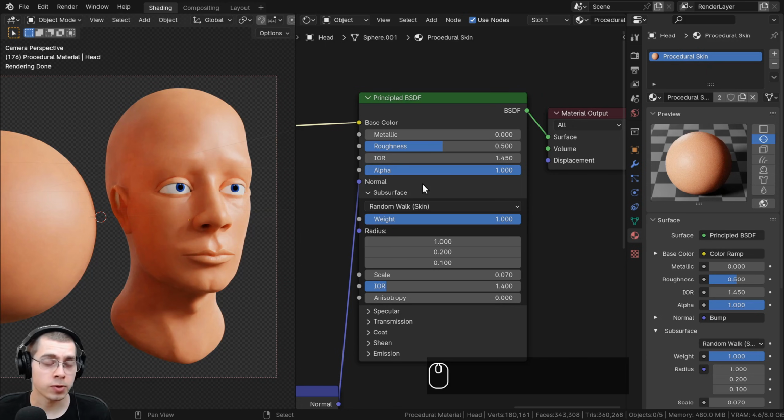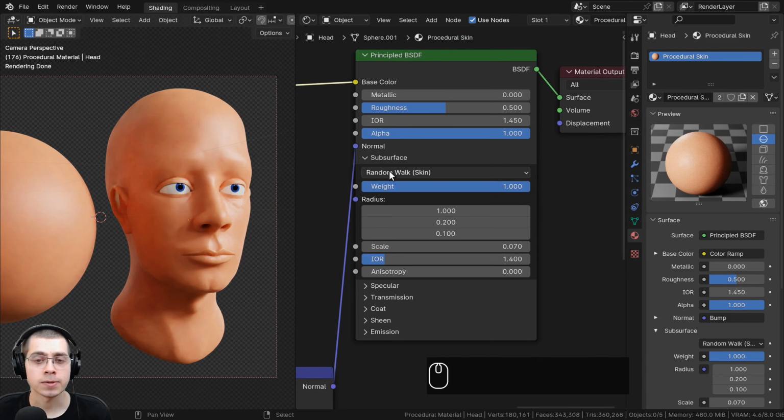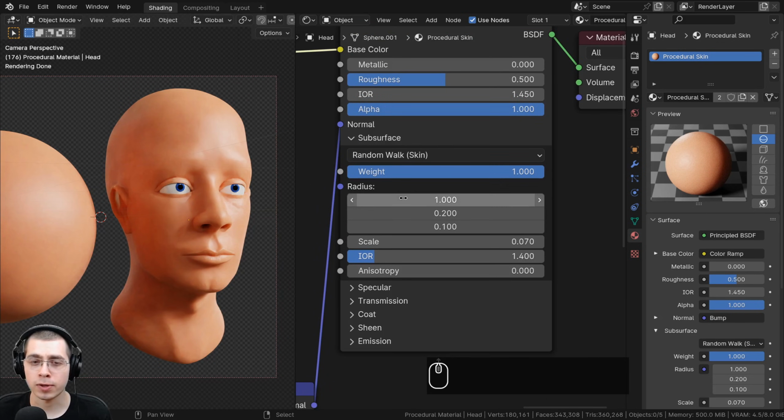Now, another way that you could control the colors of the subsurface scattering is to change the radius here. So underneath the subsurface, there are three different methods. And so for this example here, I'm going to use skin. And when it's set to skin, it's automatically changed these three different values to 1, 0.2, and 0.1. Now, these three values here on the radius are the red, green, and blue values of the subsurface.